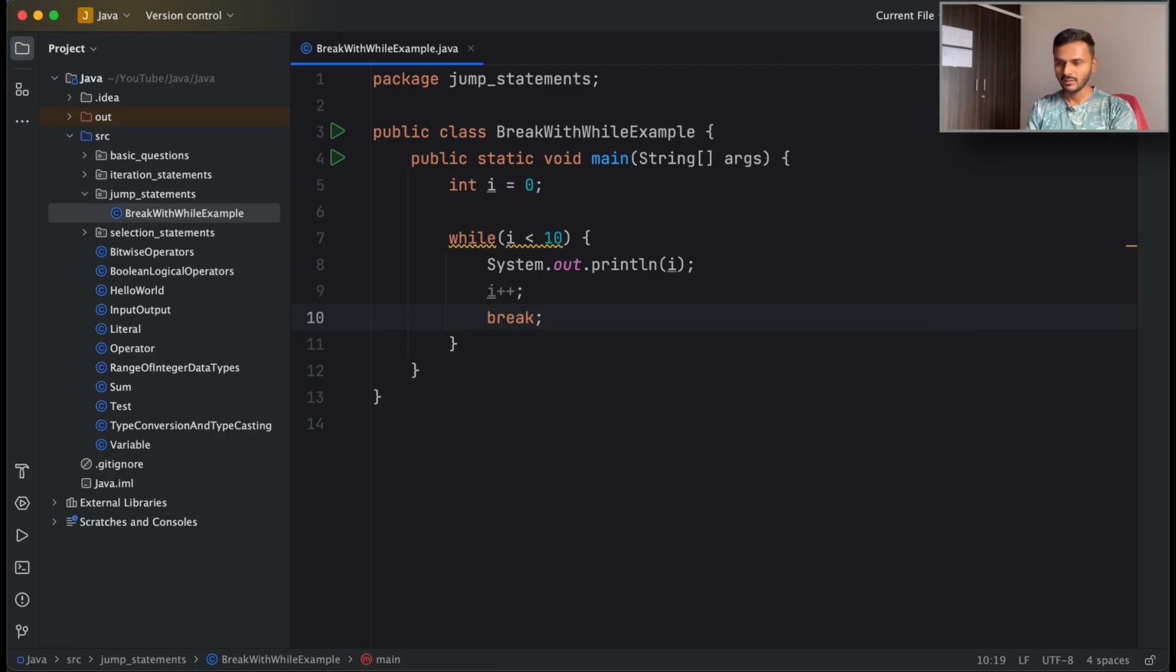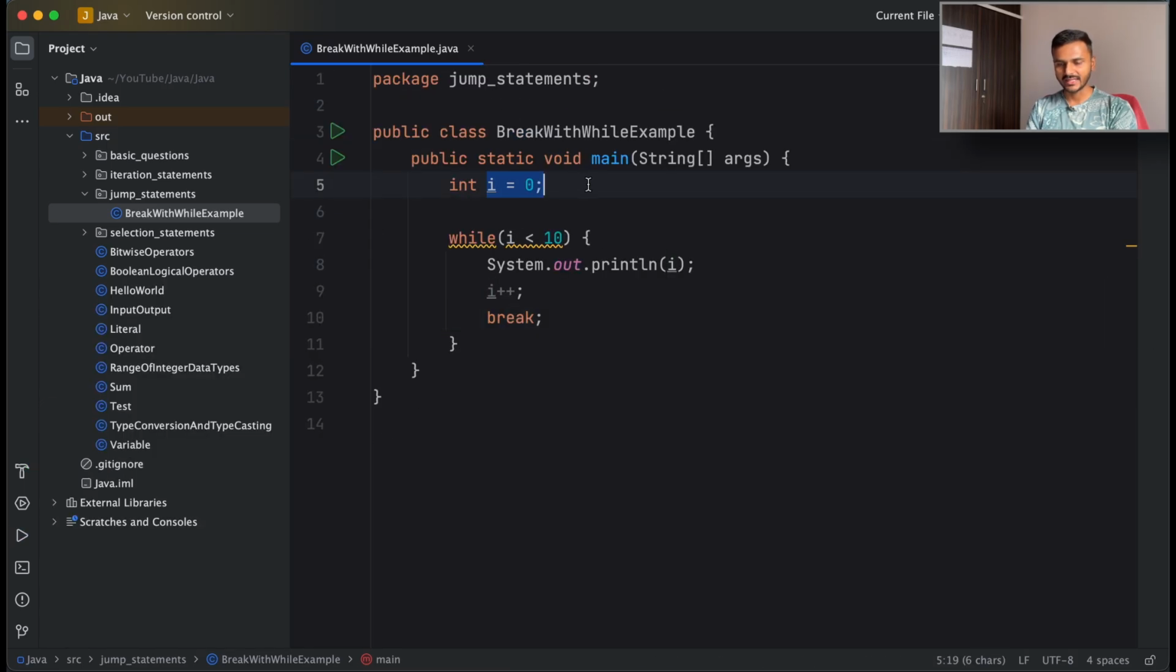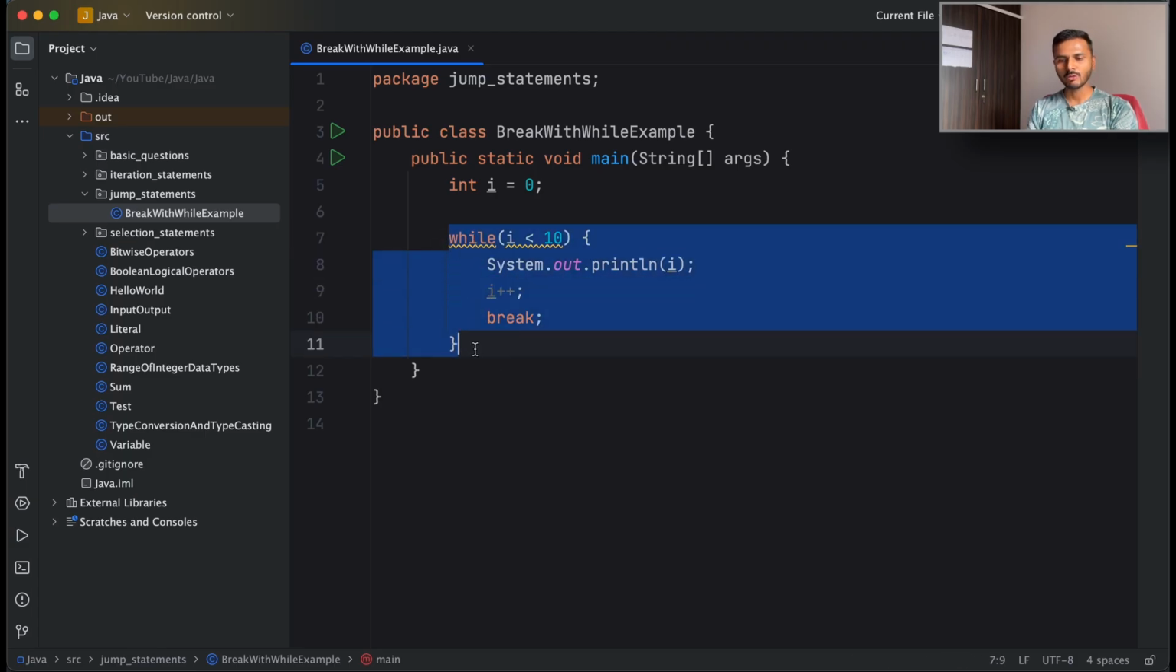So if I put break over here, what is going to happen? Well, if I run the code, we will get only 0 printed over here. And the reason for that is i is initialized to 0. And because i is 0, this condition is true. And because this condition is true, the control would get inside the body of the loop. And the first line in the body of the loop is printing the value of i. So 0 will get printed. And then next, the value of i will be incremented to 1, right? And then break is getting encountered, because of which the control is being forced out of the loop.